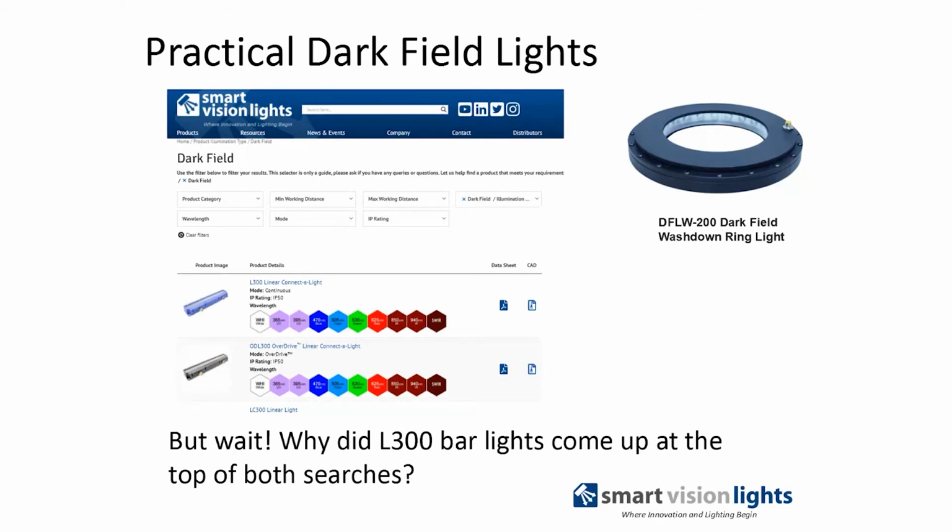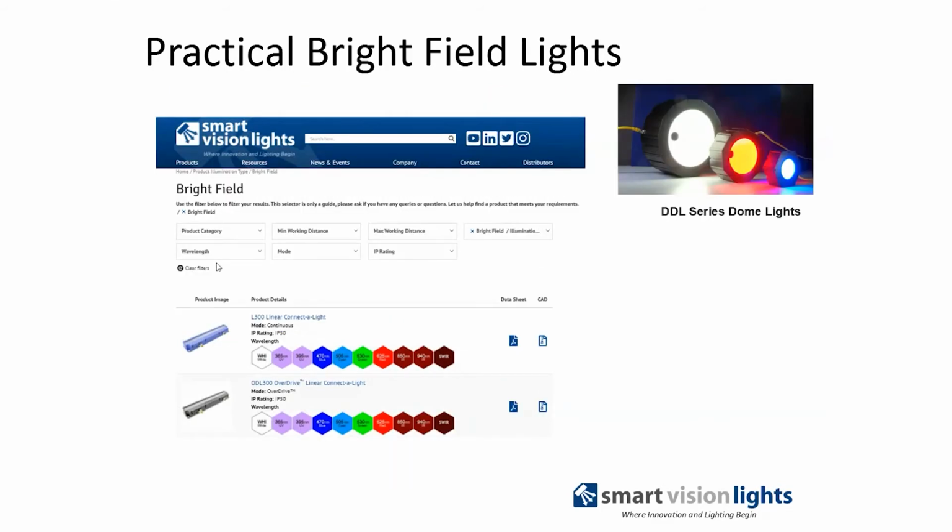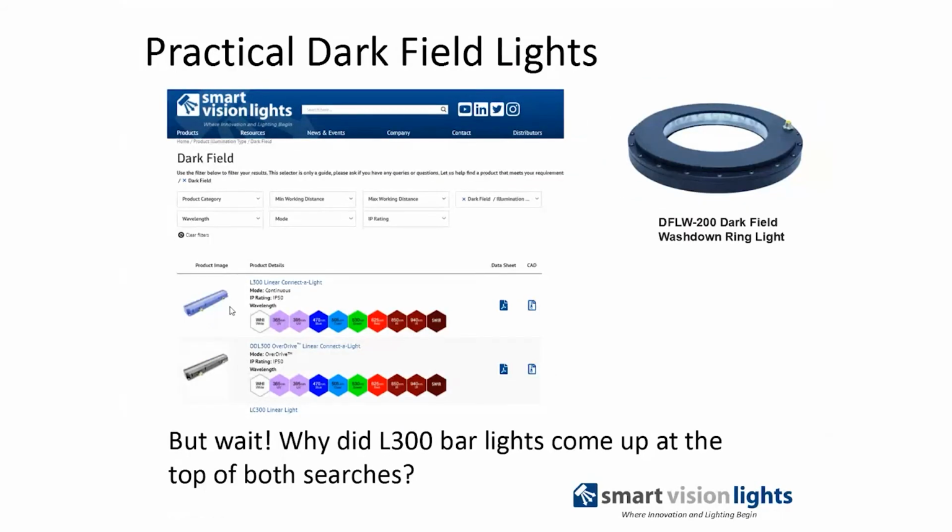The other thing I want to point out is in our first search for bright field lighting, the bar lights come up right at the top. But if I do the same kind of search for dark field lighting, then things like the DFLW200 or dark field ring lights certainly come up later in the search, but right at the top of the search are the same bar lights.